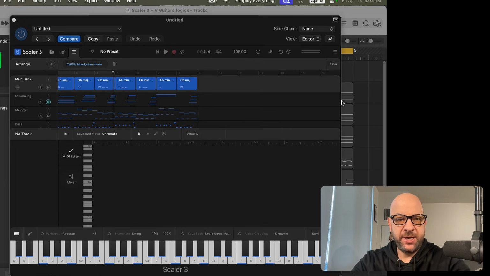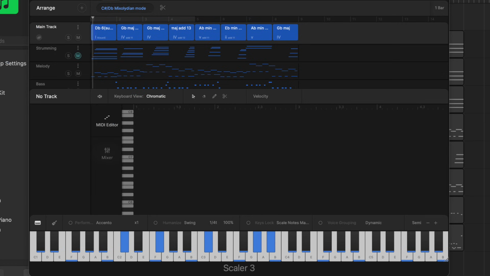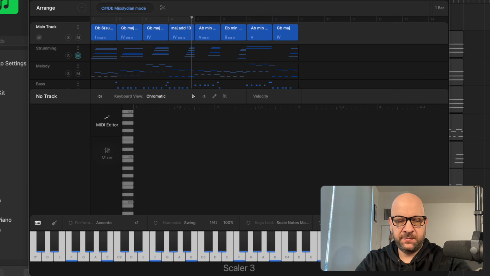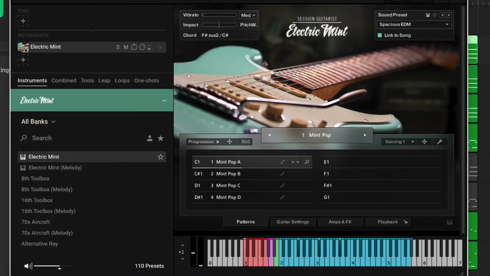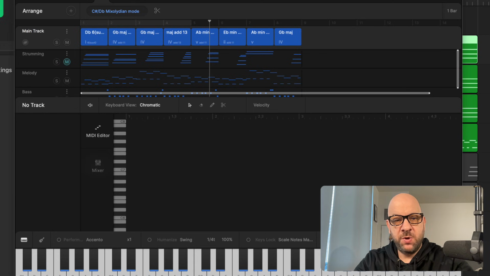Now I've got Scalar 3 open here, and I'm going to turn this part into this. All right, that's the basic idea here. So what do we do? There are two ways we can do it.